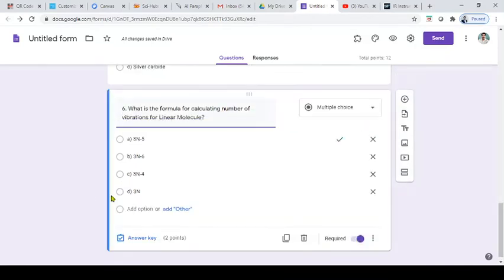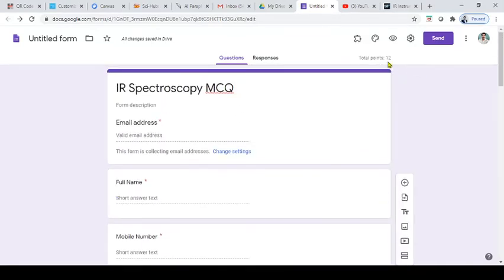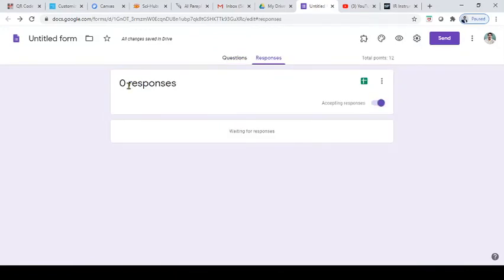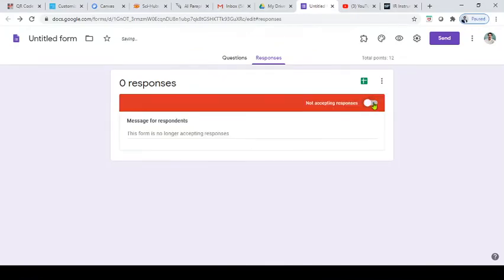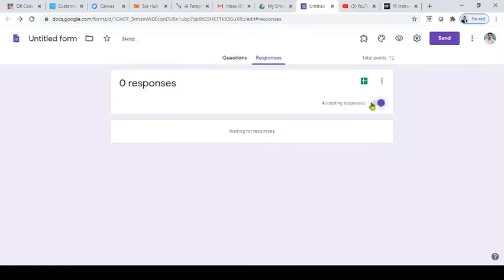Yeah, done. So now here you can see the points. The total points I have given is 12 points. That's how you can do this, and you can even use an MS Excel sheet for responses, to collect the responses. See here, click on responses. Now, accept responses: you can switch that on or switch it off. If you don't want to accept the responses, you can switch it off, or you can switch on, that is enable.